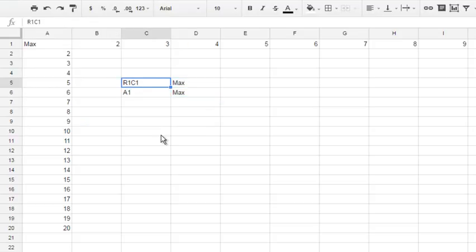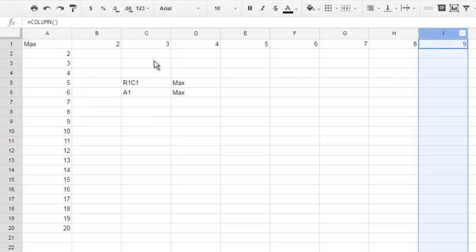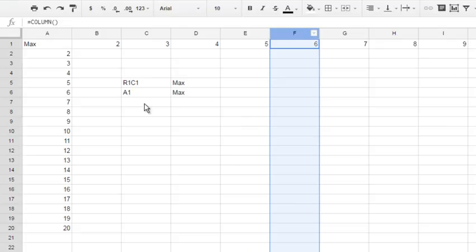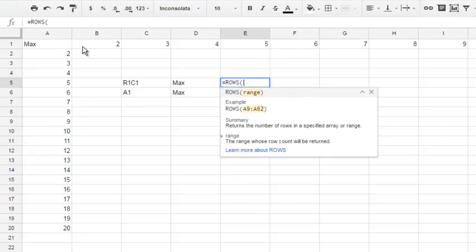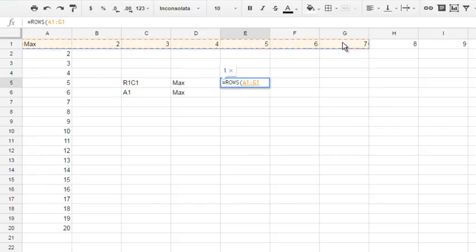Why did I tell you about R1C1 style? Because sometimes you don't know exactly which letter you are in. It's maybe letter I or E or F, and more useful is to make R1C1 style when you use indirect formula, because you can count how many rows you have in a range with formula rows and select some range.